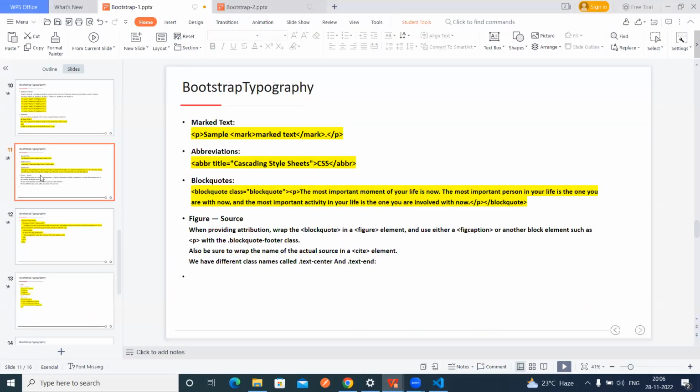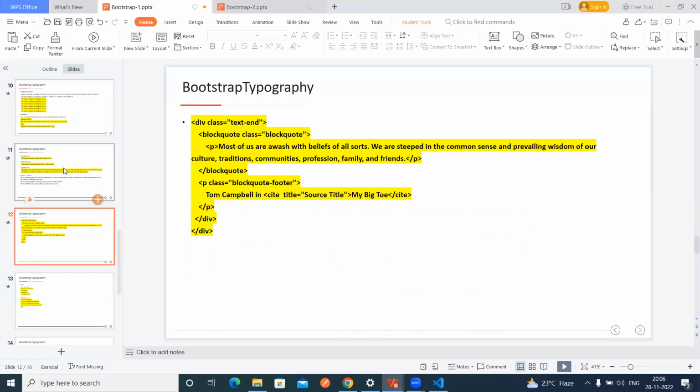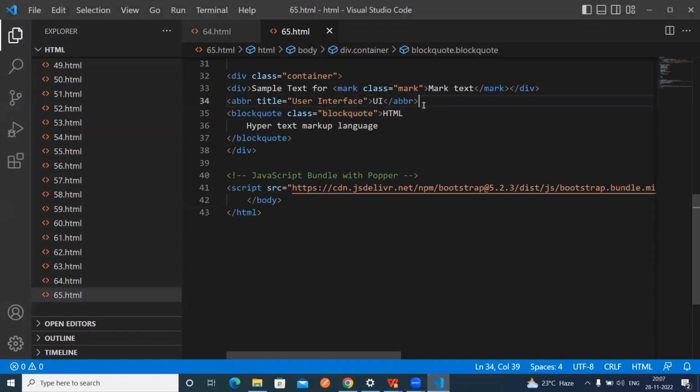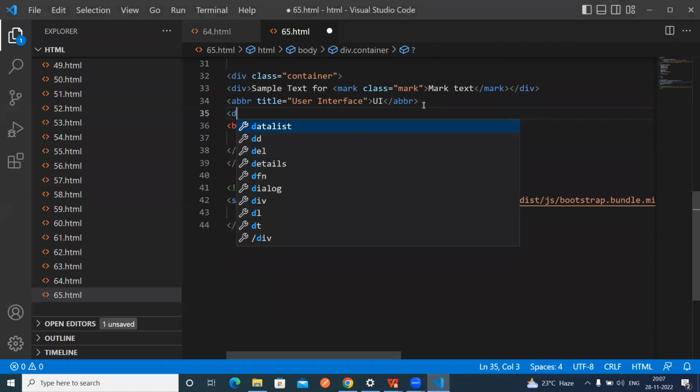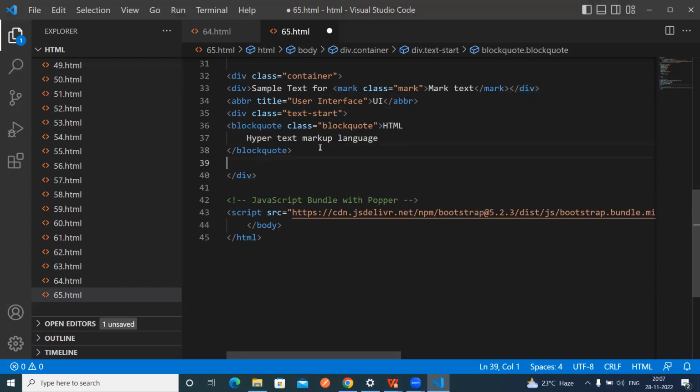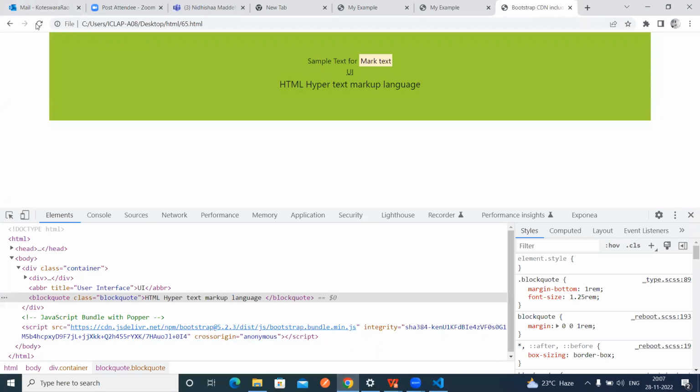So the next one is the figure and figure caption. But before that, we can see this block quote, how we can display this block quote. Either text start, text end, or text center, we have three classes. So we have a div, class equal to text start, no need to give, because by default all the HTML elements appear from text start only. Text start means left side.